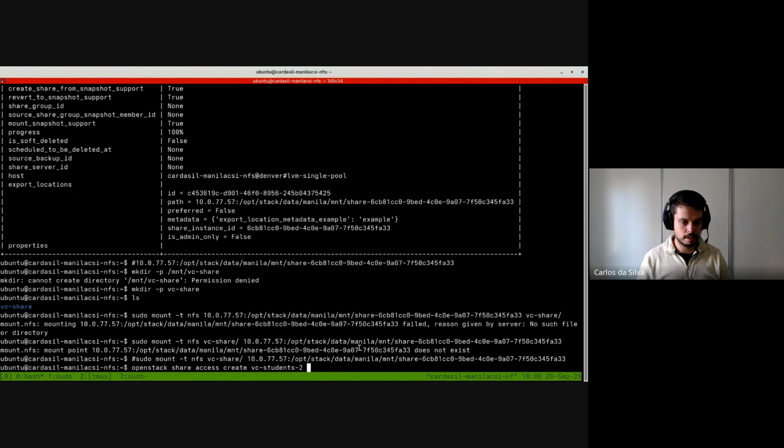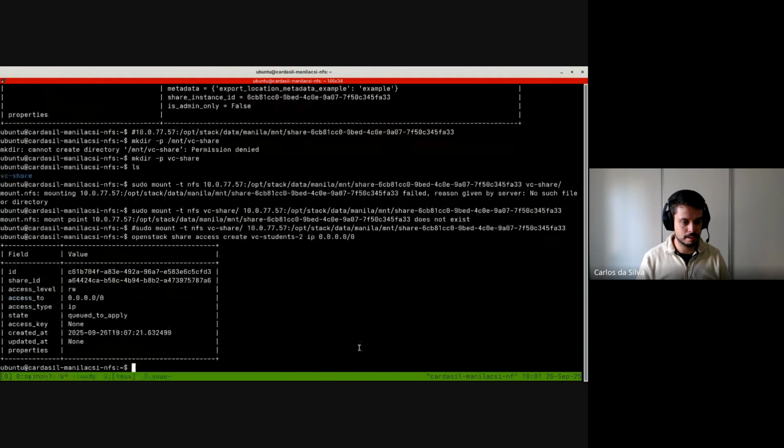And then the next thing I'll need to do is specify the type of access and to whom I want to grant access. So let's say everyone on the internet can have access to this. I've attempted creating the access, and then I need to list the access for this share to ensure that it was applied correctly.